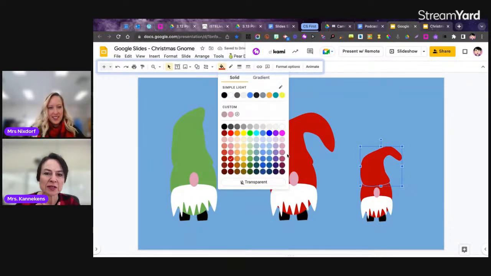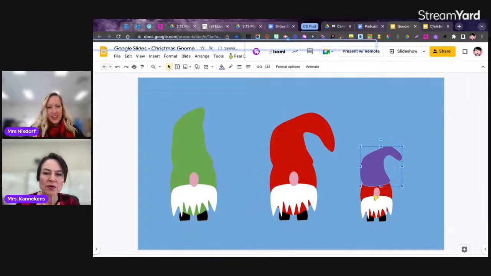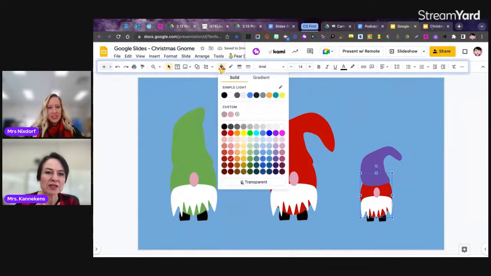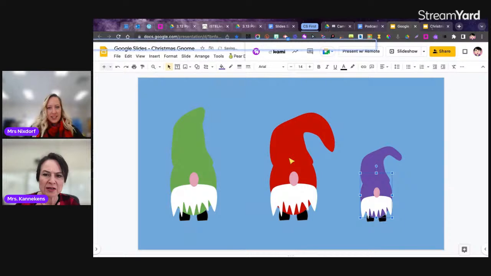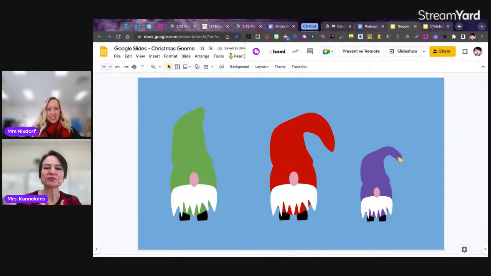Let's see. Yeah, that's a nice purple. I wonder if he's going to be too dark. We'll see. Okay. Look at that. He looks great. He looks great.